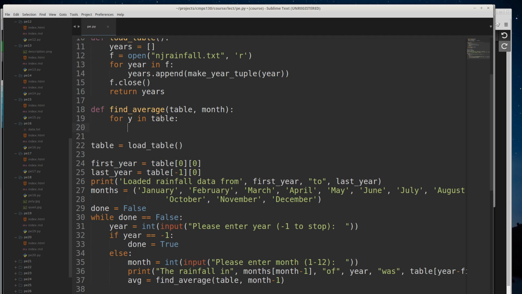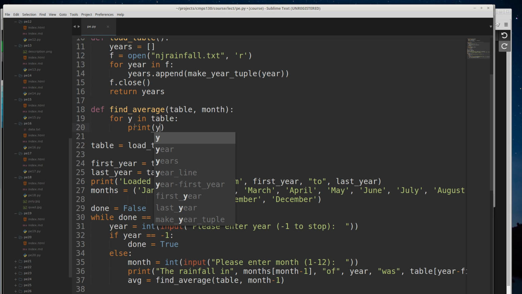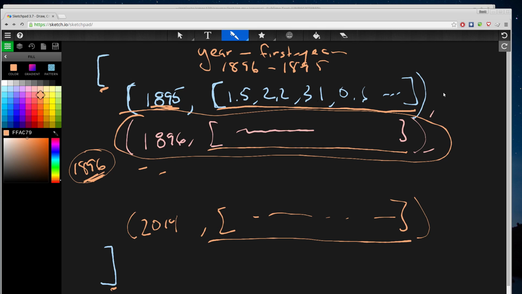I'm going through every single year, and I actually want this month from that year. So to get that month, I would do print, or I'm not going to actually print it out, but let's just see it come out. I'd be looking at year. All right, that's going to be a tuple. Remember, right? So that's one individual tuple.